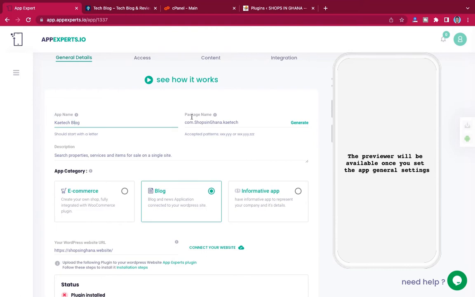Now the package name should follow this format. As you can see, xxx.yyy.zzz, something like this. So what I'm going to do is change this one and make it tech blog. So as you can see, com.techblog.kaetech. That is how it's supposed to be.